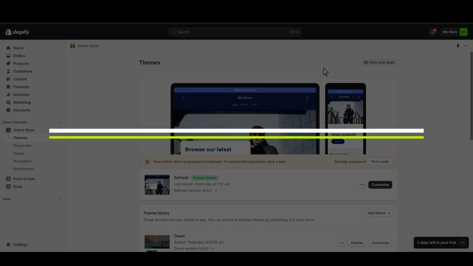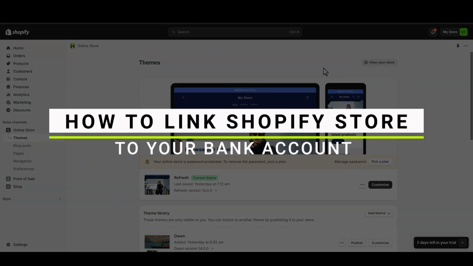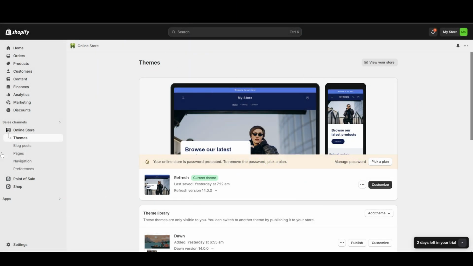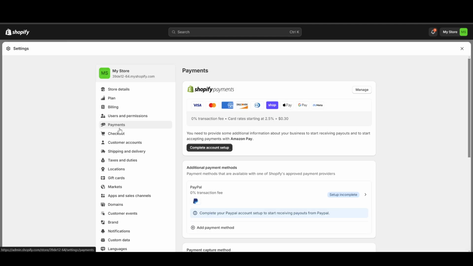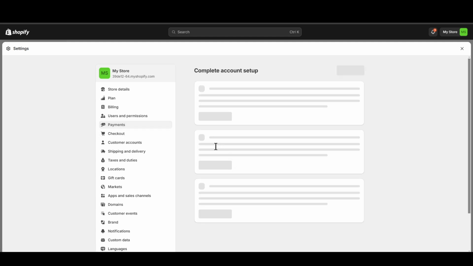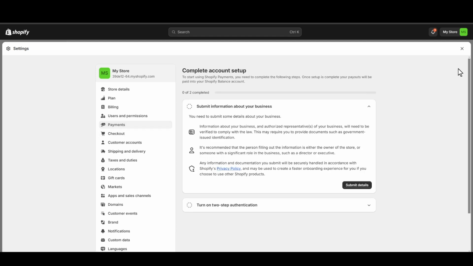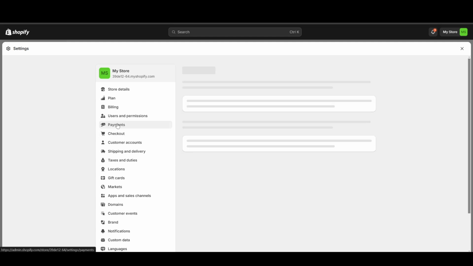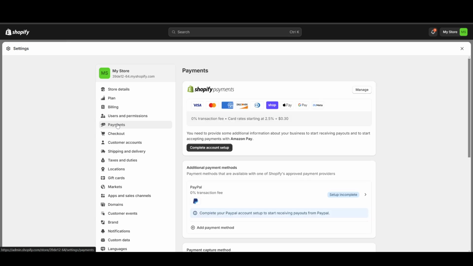So in this video, I will guide you how you can link your bank account to Shopify. Now, what you need to do first is to make sure that your Shopify Payments is completely set up. If not, you just need to click on complete setup and submit all of your business information and make sure that it is fully functional and active.